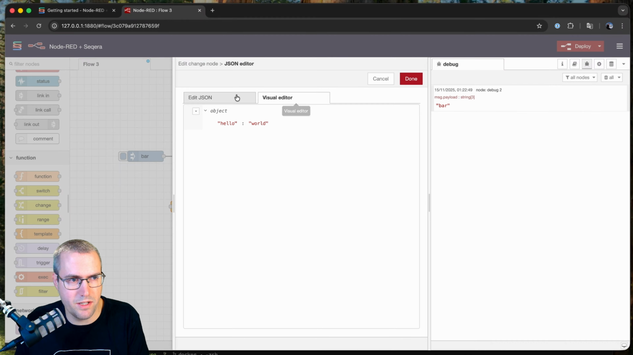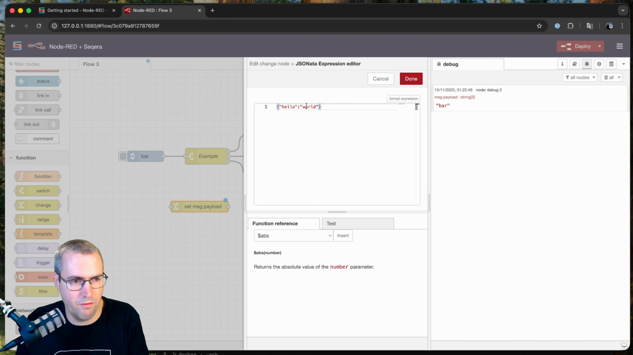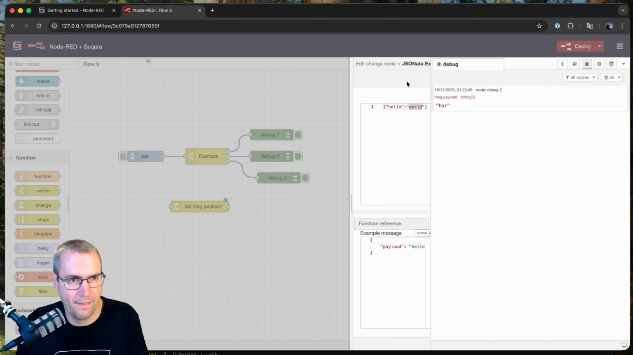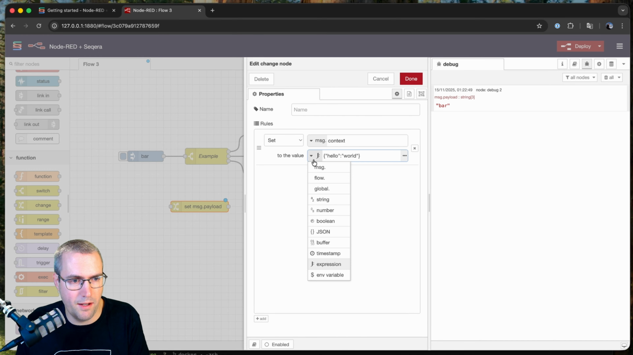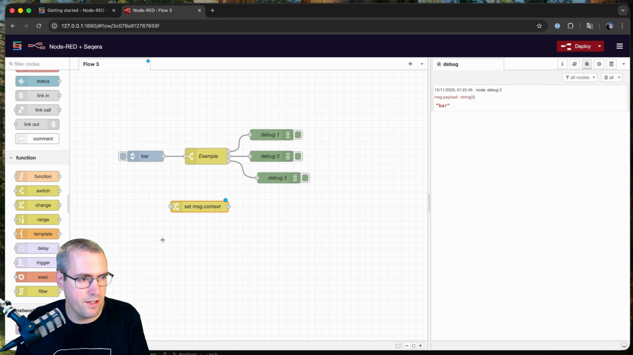And it has a visual editor as well if you want to inspect it. And then there's also JSONata here, where it's exactly the same, but I can put in variables here, and you can even test it. And then finally, you can have environment variables if you have those in your environment. Okay, so that's useful, just a simple little renaming one.